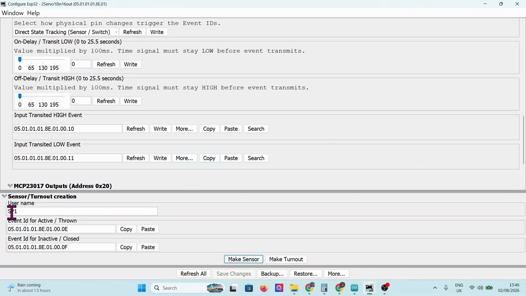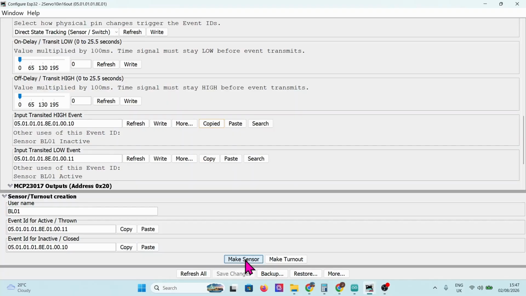So we need to make a new name here for the sensor. I'll go BL01, and then when it goes low, we copy that and paste it into the active. And this one here, we want to take the high state and paste it into this one, and again we make a sensor.